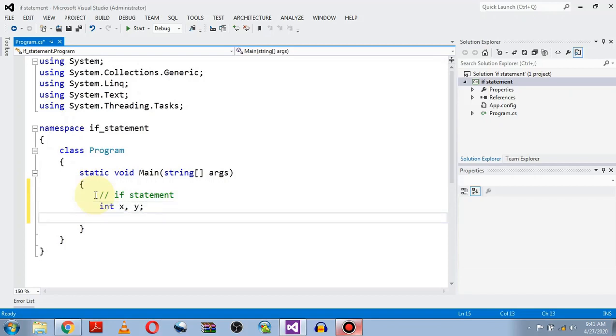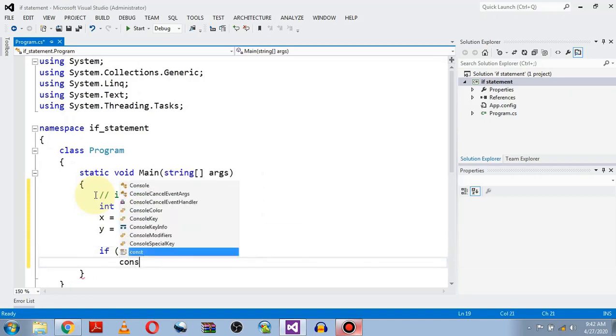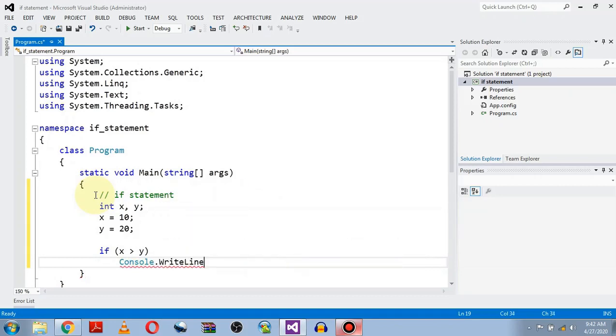and then initialize them within the program. X is equal to 10 and y is equal to 20, let's say. So with the help of if statement, we want to compare these two values for the greater. If x is greater than y, then print a message. For printing, as we already learned, we will be using write or write line.